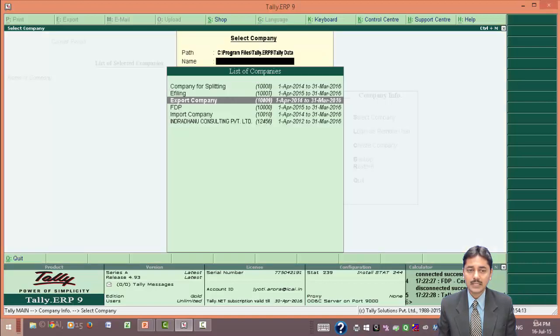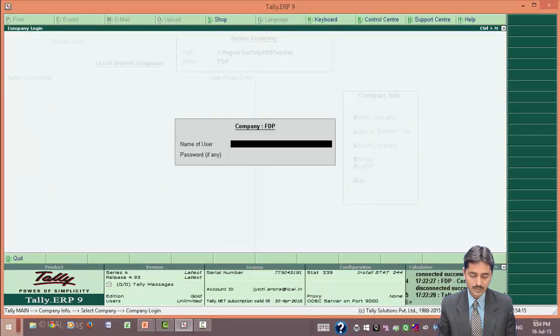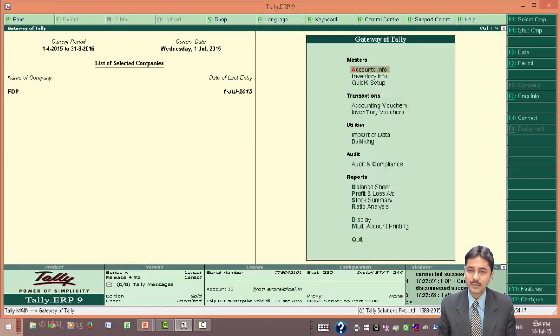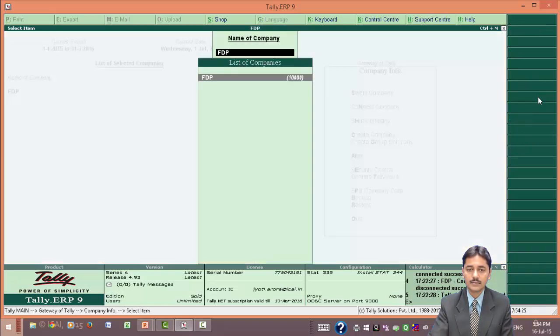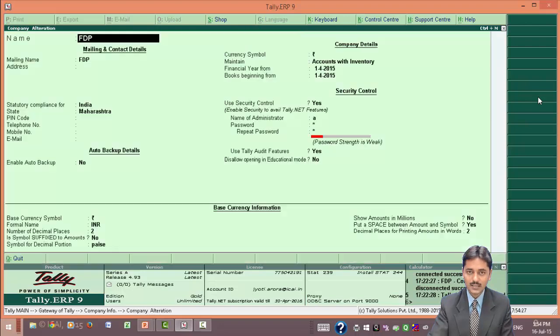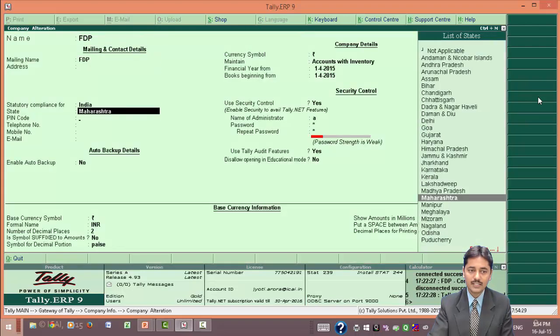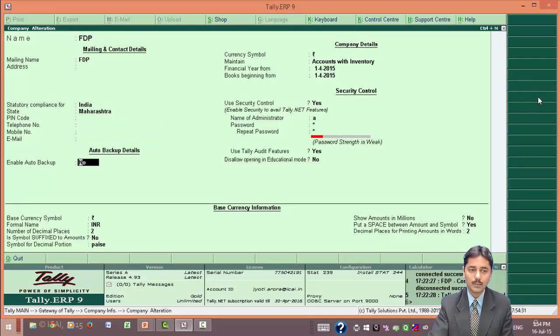I am selecting a company, selecting this company using an admin ID. I am clicking on this CMP info, that is company info button, then alter. I am selecting the company name. On left hand side you will get one option, enable auto backup. I am saying yes and I am pressing enter. Accept, yes.